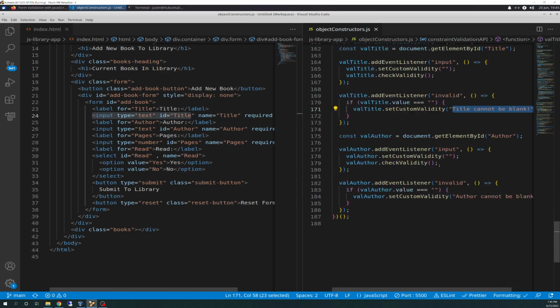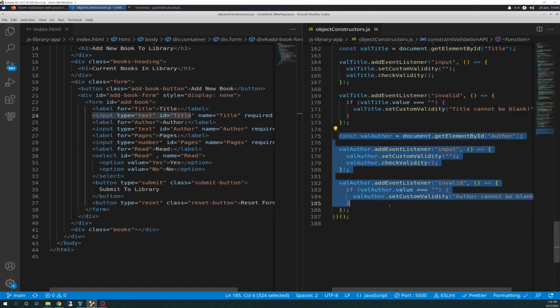And it's the same thing for author, the same block of code, except it's valAuthor instead of valTitle, just a variable name change. And the getElementById is targeting the author input.